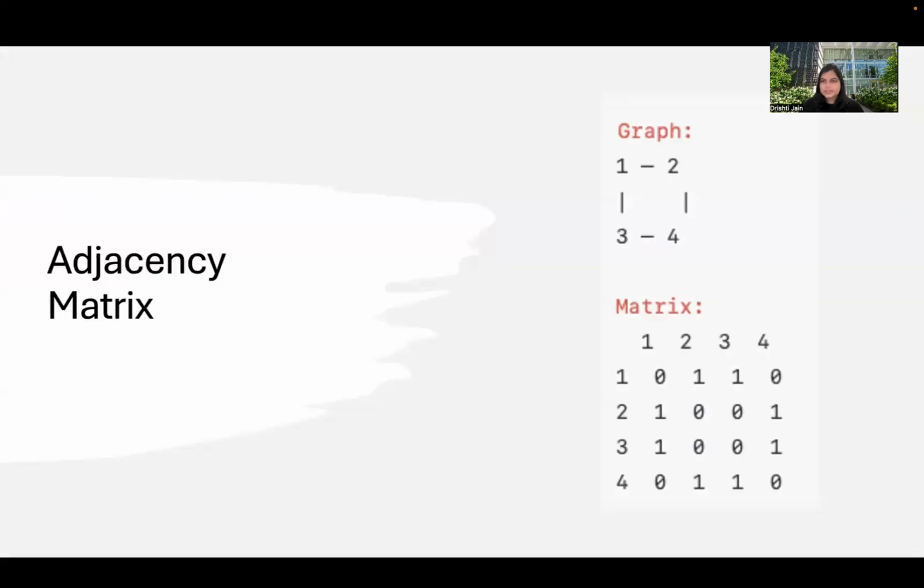In order to see how it actually looks, consider this graph. It is a cyclic graph with nodes 1, 2, 3, 4, and these are the edges that you see: 1 to 2, 2 to 4, 3 to 4, and 1 to 3.